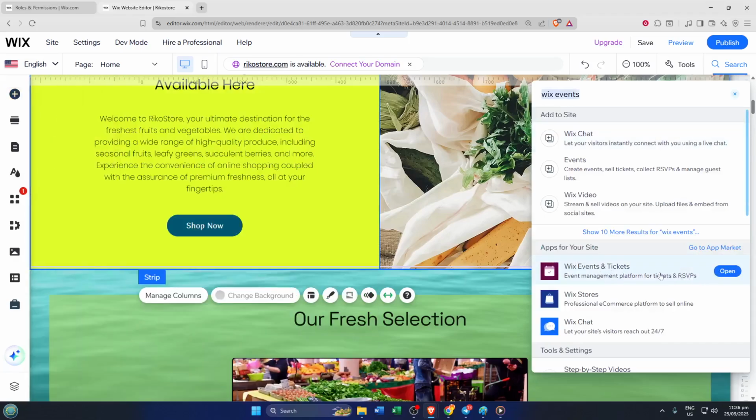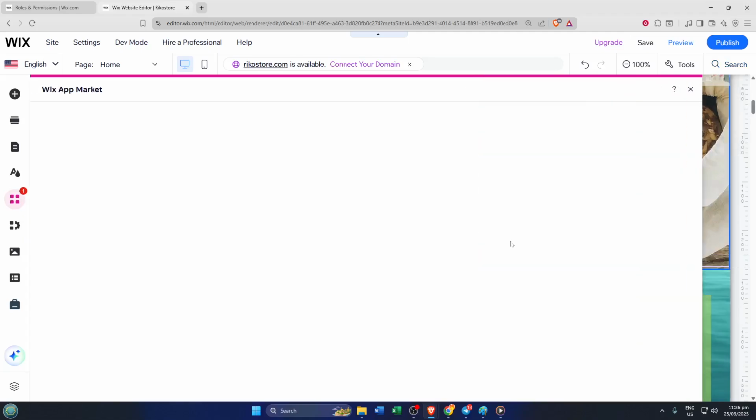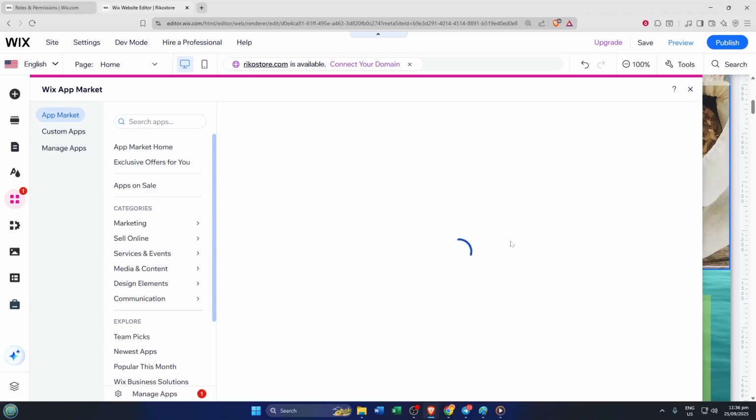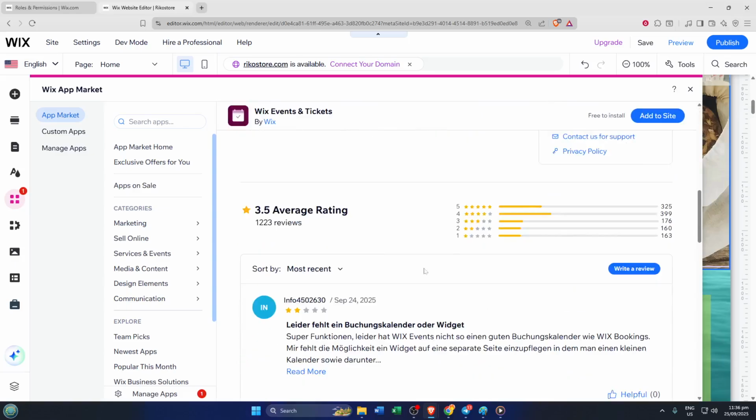Within the search results, you'll see an option called Wix Events and Tickets. Go ahead and click on that. This is the specialized app designed for both free and paid events, plus ticket management. Take a moment to read the brief description. It's always good to know exactly what you're adding to your site. If you're wondering whether there's a difference between events and tickets, just know that this combined version is what's recommended for most users who want full control.